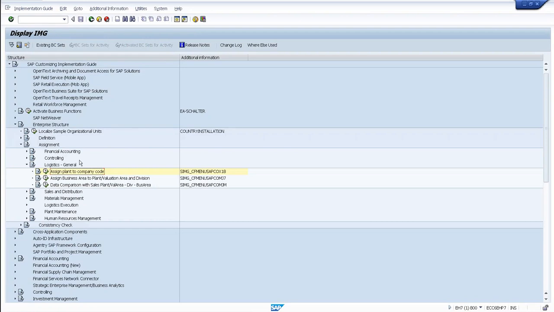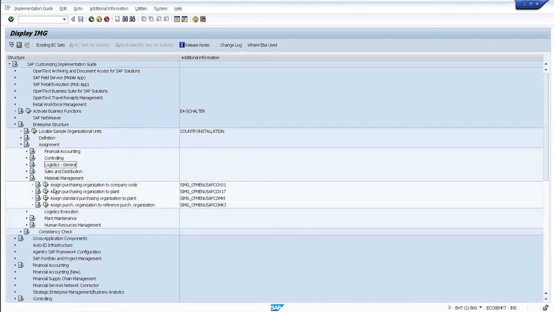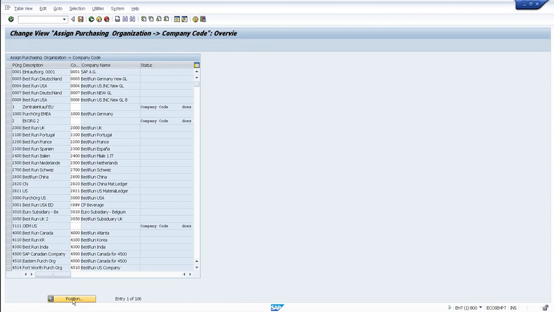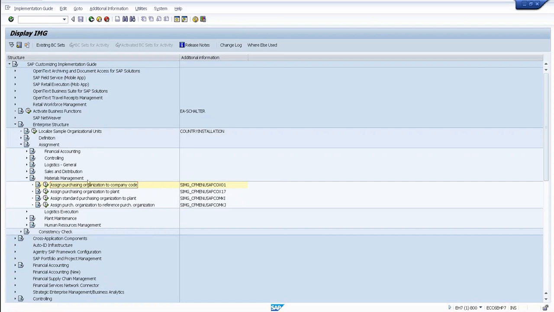Then assign purchase organization to company code. Here go to material management. Here you see assign purchase organization to company code. Here you see our purchase organization SWPO. The company code is blank, so we assign the company code SW01. Save. Everything is saved.